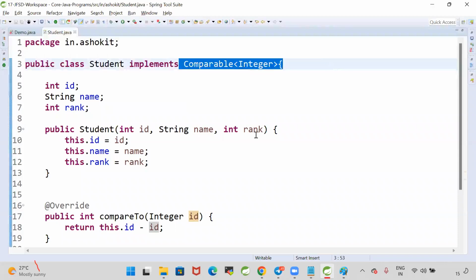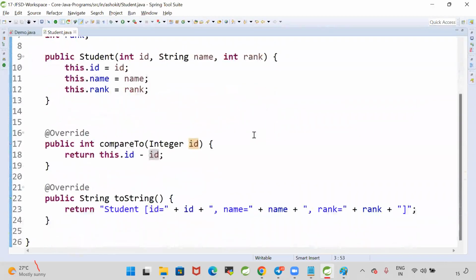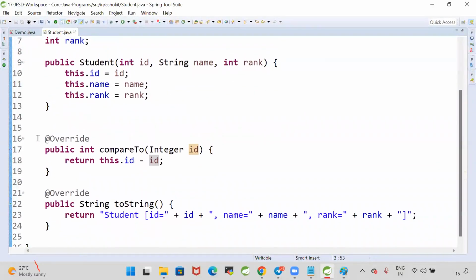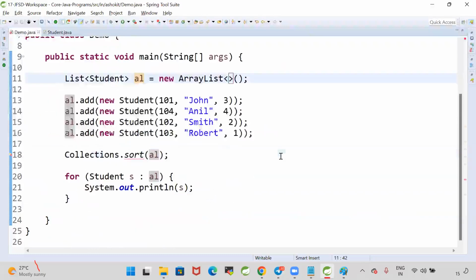The Student class is implementing the Comparable interface. When the Student class implements the Comparable interface, we need to override the compareTo method. I'm overriding that compareTo method.